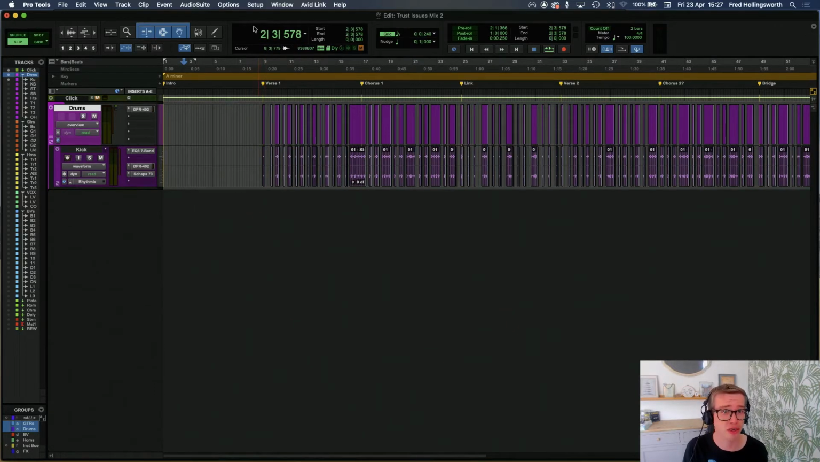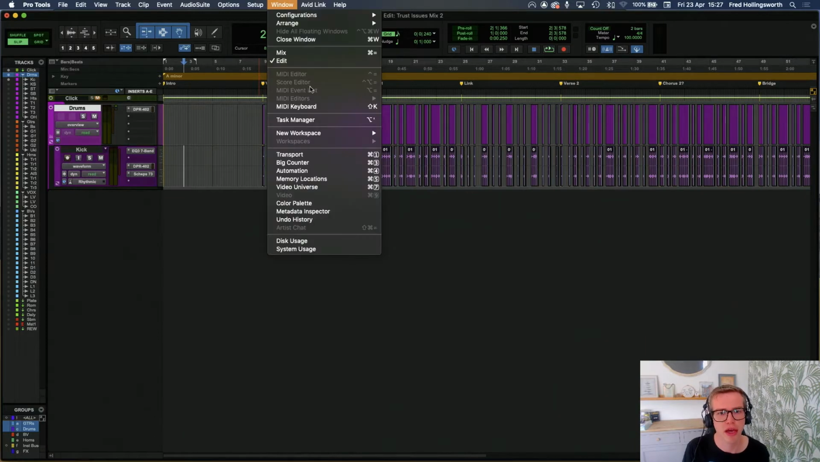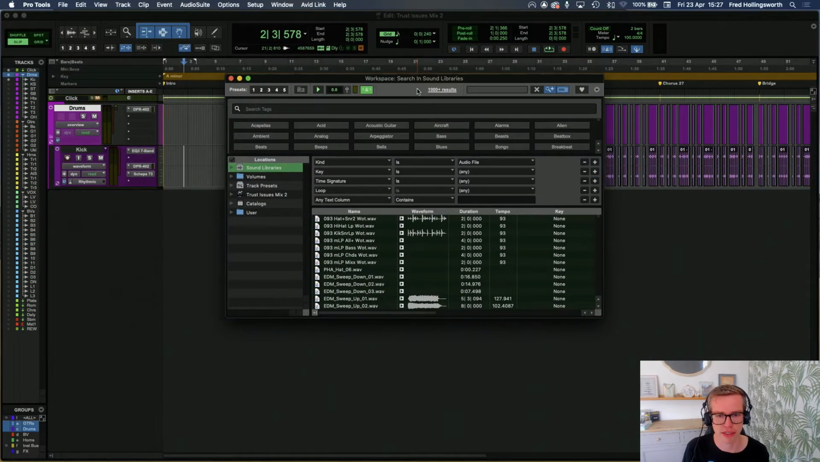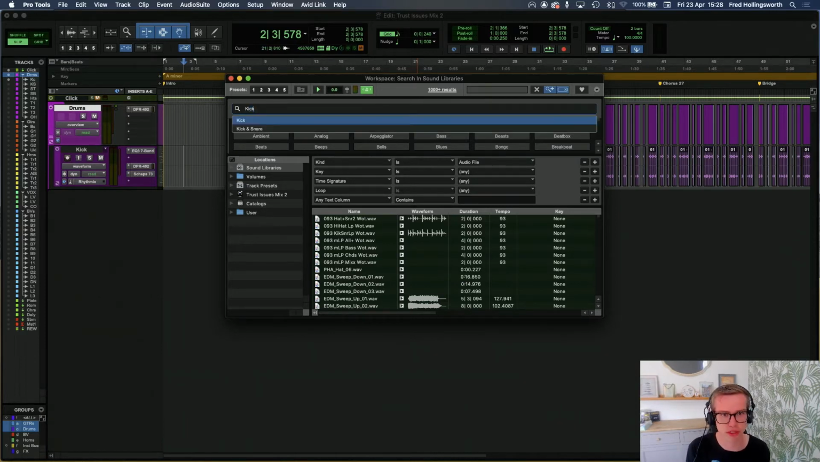So the first thing I need to do is actually find a sample. And if you're not aware of this, Pro Tools has a really useful function called Soundbase, which is in Workspace. And it has a bunch of different samples that we can use, and a library function as well to help search through those. And you can add your own sample library into this as well. It's really useful if you're doing composition using Pro Tools. So I'm going to search for a kick.